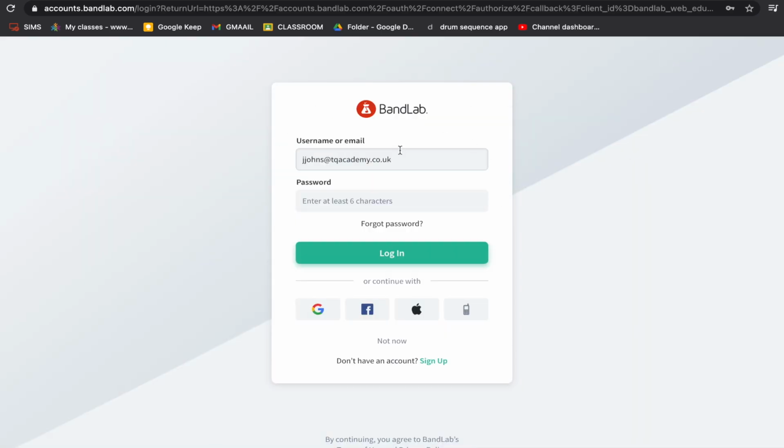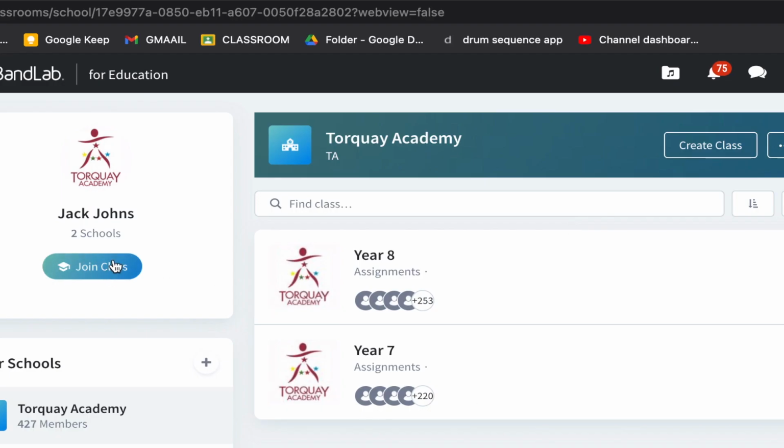So once you're on this sign-in page, use your school email address, make sure it's at tqacademy.co.uk and not at gmail.com, and then it should take you through to the next page, or you can click on this Google icon, but it will still ask you for your email and password. So on your next screen, you want to click Join Class, and once again, it will ask you for a code if this is your first time. If not, you will already see your classes here. As you can see, I have Year 7 and Year 8.